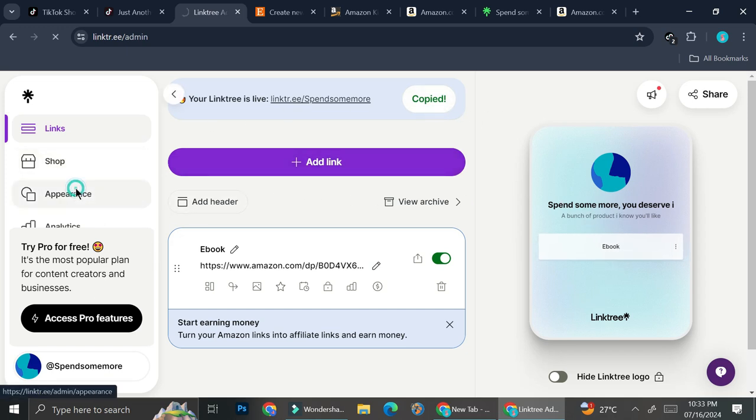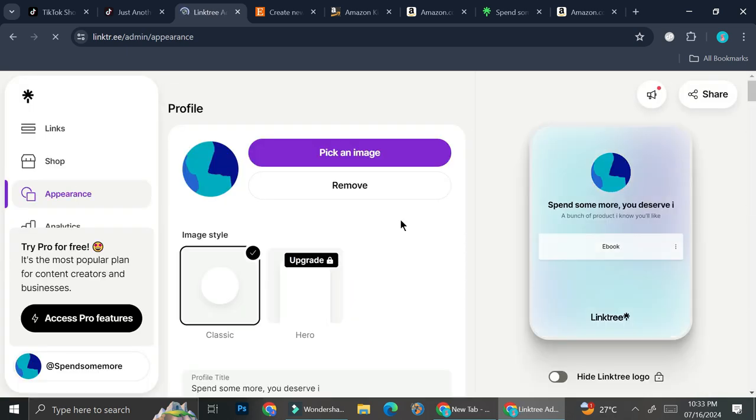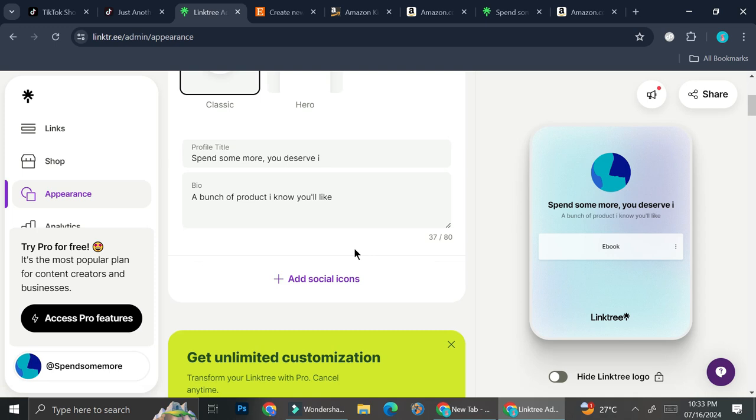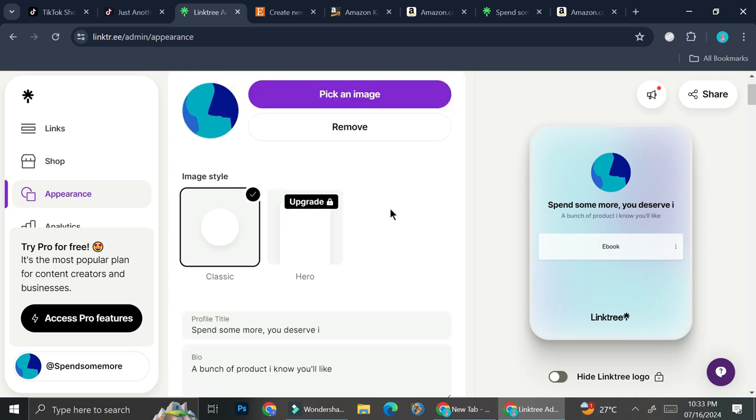And you can also play around with how your Linktree looks like. You can go to the appearance section right here and then start playing around with the templates that they have to make things look even more interesting. So you can add your own picture if you want. You can add social icons. You can also add a profile title as well as some bio if you want. Just make sure that you make this page as interesting and as personal as possible.